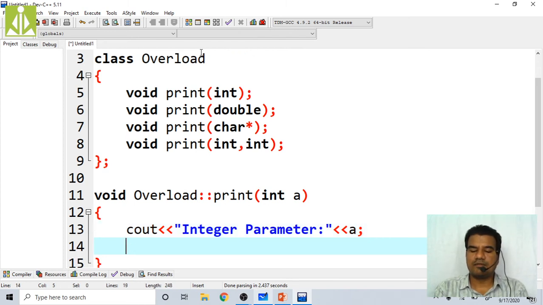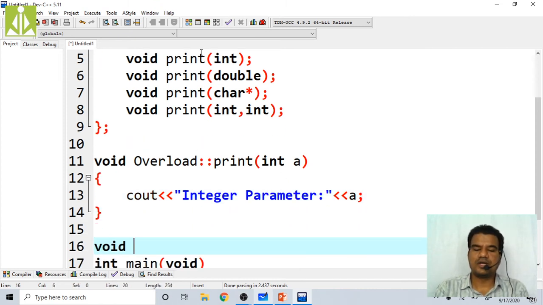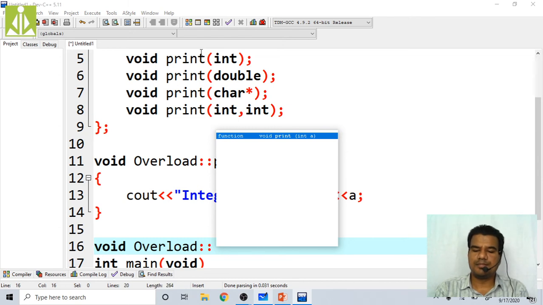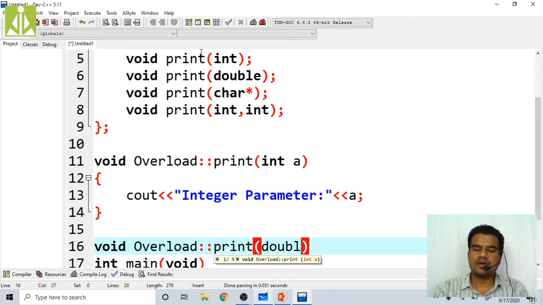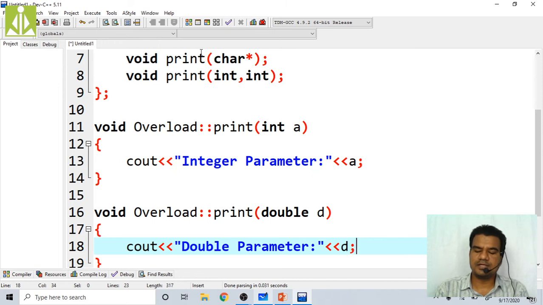Next we have to write the definition for the second one, which is void overload::print(double d). Okay, now whatever double value you pass from the main function, that value will get copied into this d. Okay, so I'm writing double parameter colon, and that double parameter will be inside d.